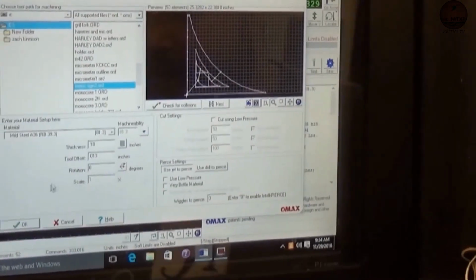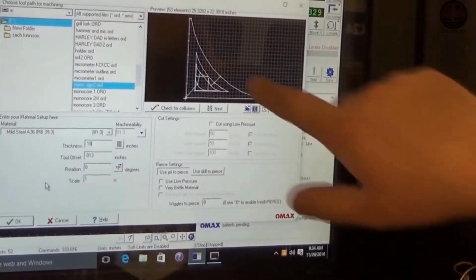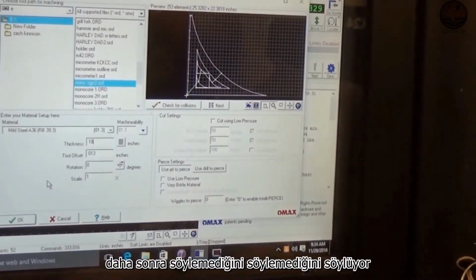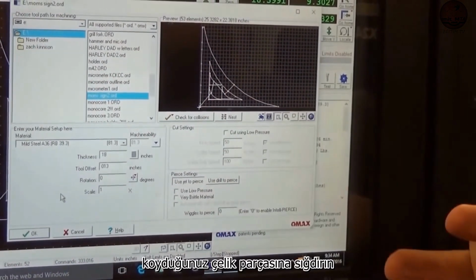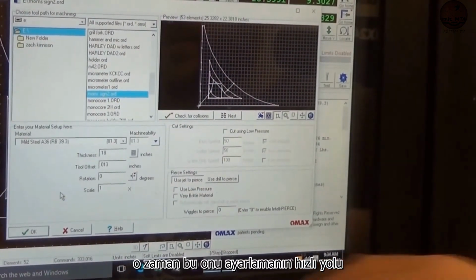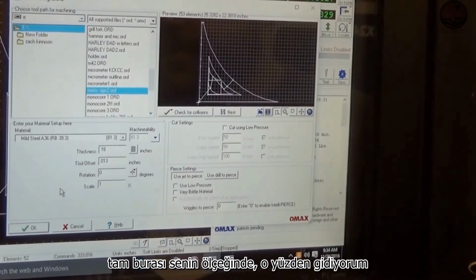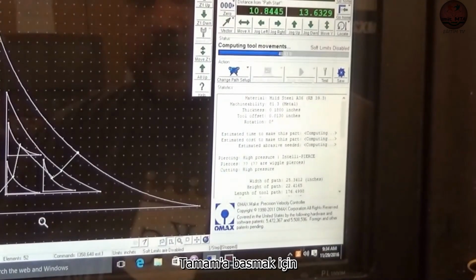I didn't adjust the scale or anything because I knew when I drew it how big I drew it, but if you ever need to adjust it later, say it doesn't fit on the piece of steel that you put on the table, then that's the quick way to adjust it, right here on your scale. So I'm going to press OK.